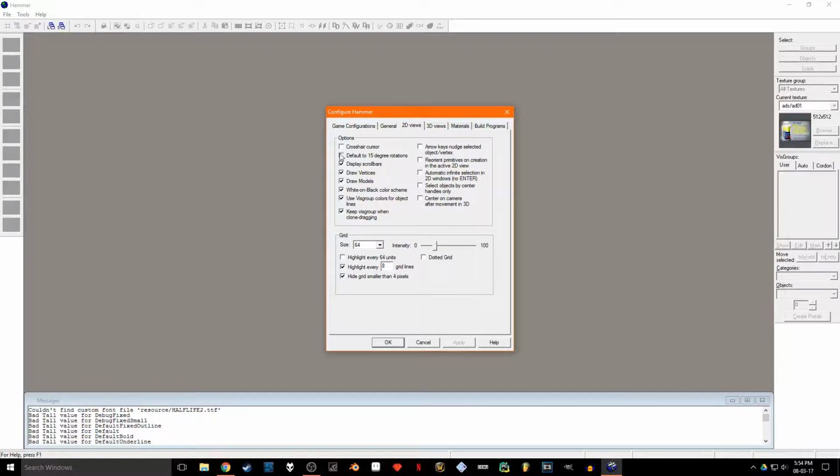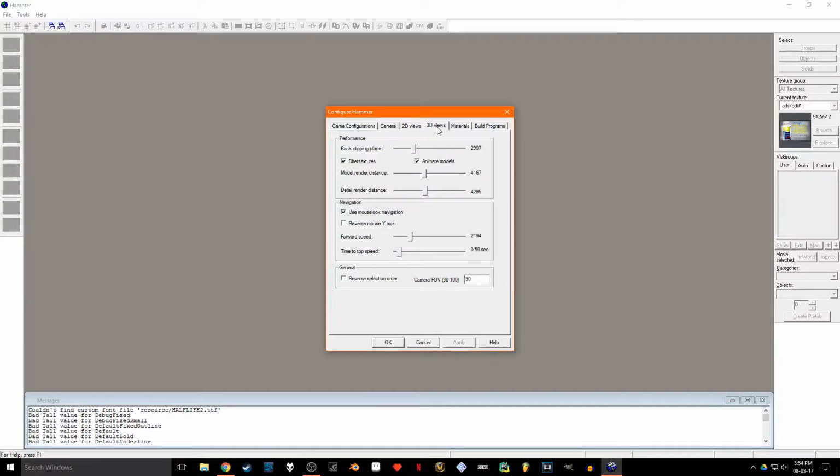Then, enable arrow key nudge selected object / vertex. This allows you to move blocks using arrow keys. Will come in handy later. And lastly, reorient primitives and creation in the active 2D view, which we will look into later when we are dealing with more complex geometry. And to finish it all off, in the 3D views panel, pull the back clipping plane to the maximum, provided your computer can handle it, and move forward speed to the 5000s.